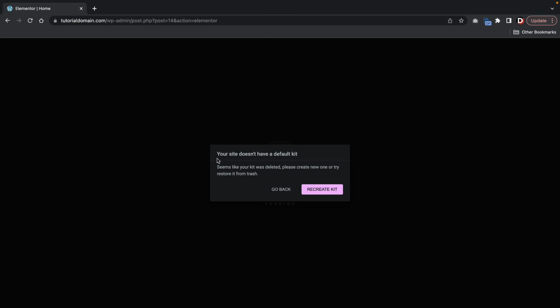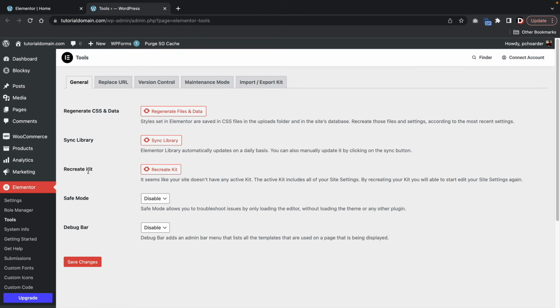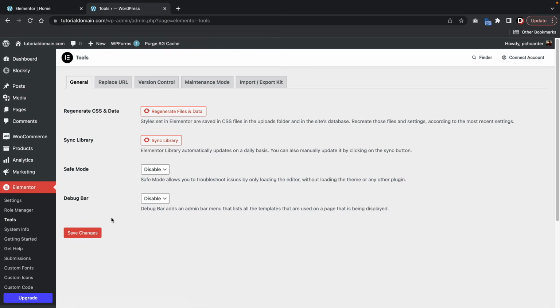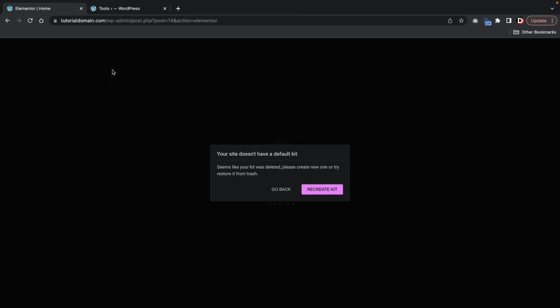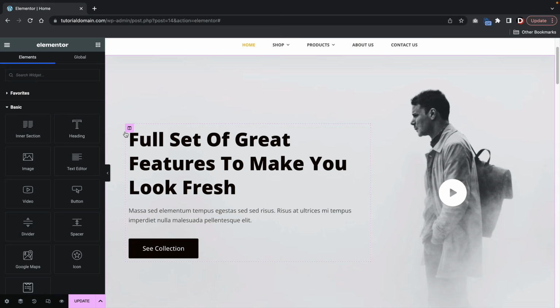Here it's saying your site does not have a default kit. Now for fresh installations, sometimes this happens. All you got to do is just click on Recreate Kits. And then click on Save Changes. It does that sometimes. It's just luck of the draw, but yeah, that does happen sometimes. And now we'll go back to our website over here, and we can just refresh the page and click on Edit with Elementor again, and this will turn on the builder. So let me give you guys a 5-minute overview about this builder.